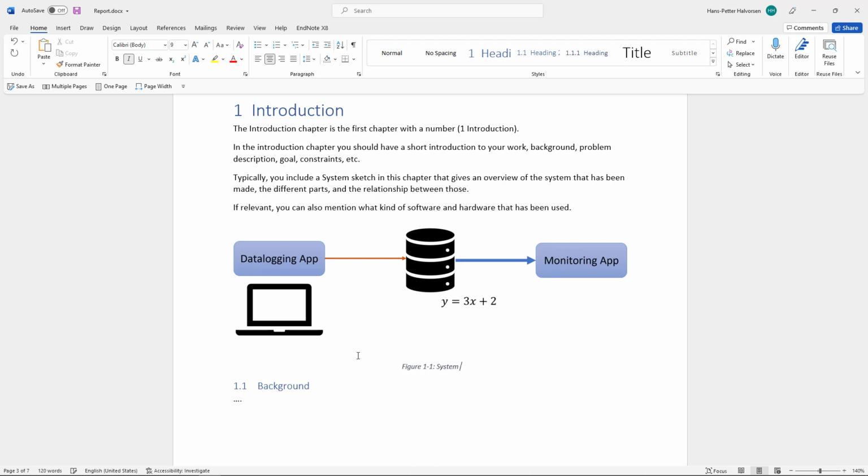So then I can type something like this: system overview of the data logging system or something. So just make sure that you enter a title here that gives meaning. So just don't enter system overview, because then the reader doesn't understand system overview of what. So then typically you need to enter an entire sentence here like this: system overview of the data logging system or whatever. So the title needs to give meaning to the reader of the document.